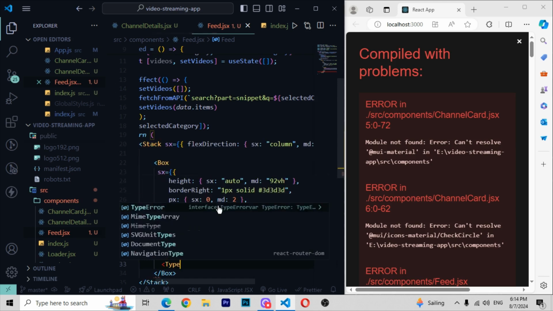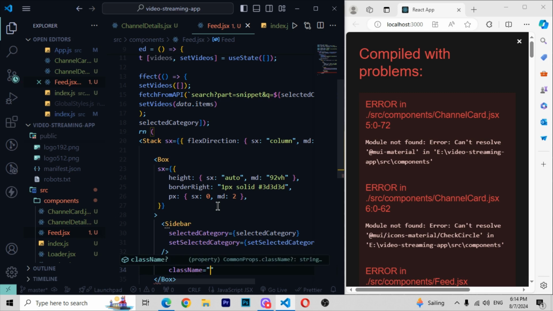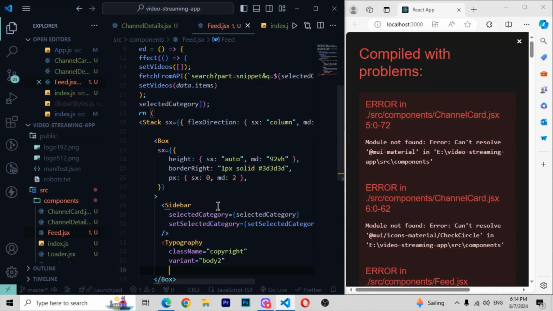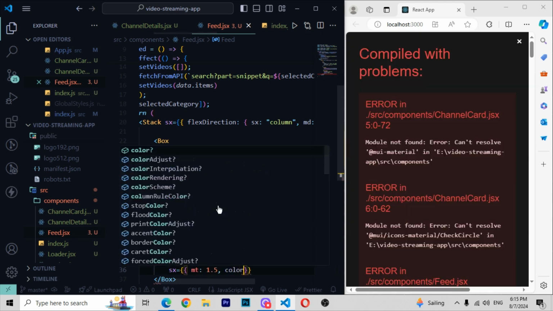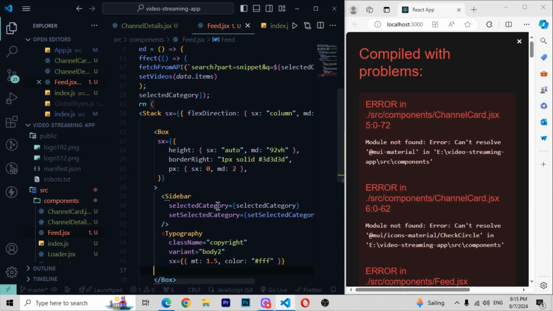Then write here Typography. Then in this Typography I will be giving a className, and in className I will be writing copyright. Then you have to write variant equal to body2. Then write sx, and then write mt 1.5. Then you have to write color, and then write hashtag FFF like this. Then give a space.